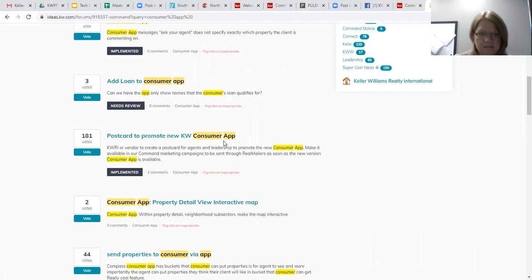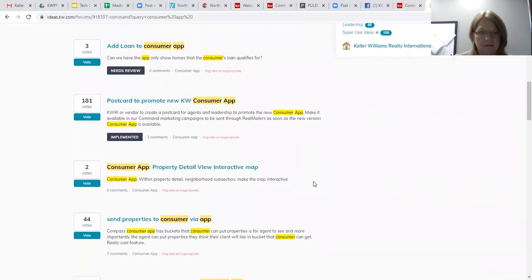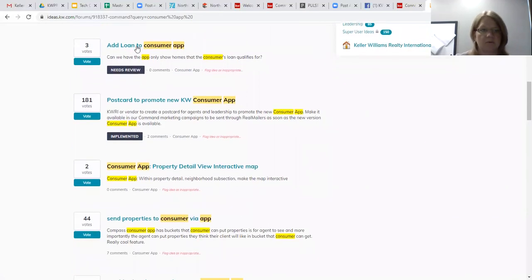And let's see. Okay, so here's kind of a cool one. Add loan to consumer app. Can we have the app only show homes that the consumer's loan qualifies for? That would be kind of cool. So one person has come up with that idea and 2 people have voted it up. The way that features get implemented into Command is by votes.